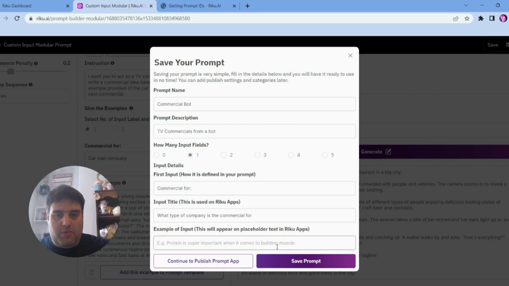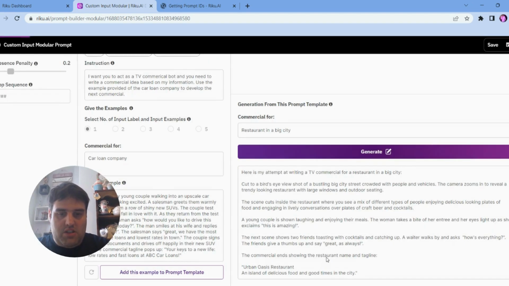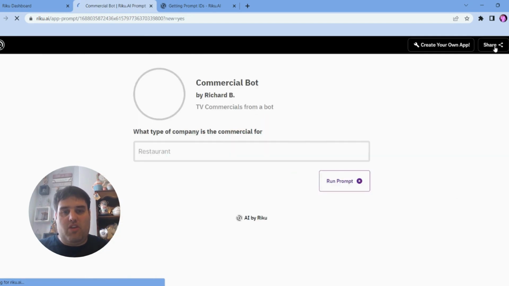We'll save the prompt. I didn't realize it needs to have that. So restaurant. So we'll save the prompt in there. Now we're able to do. So we've saved it, we're all set. We have a commercial bot that's being created.